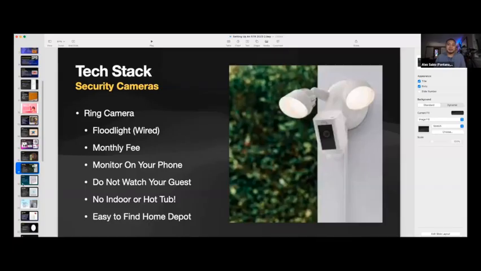They're always there for me. You don't even have to get the newer ones. You could get the older ones and they work just as fine, just as good. Another thing is, guys, don't watch your guests. And I'm guilty of it.